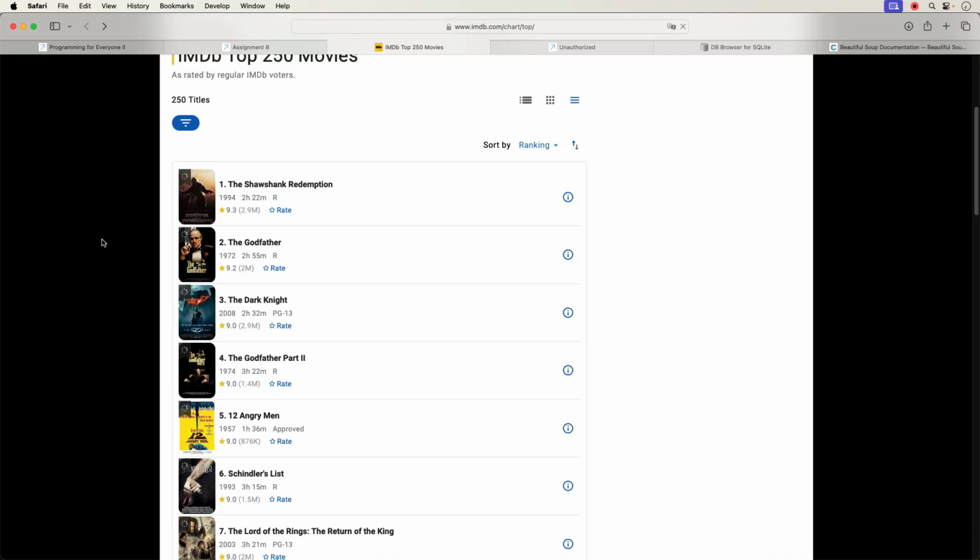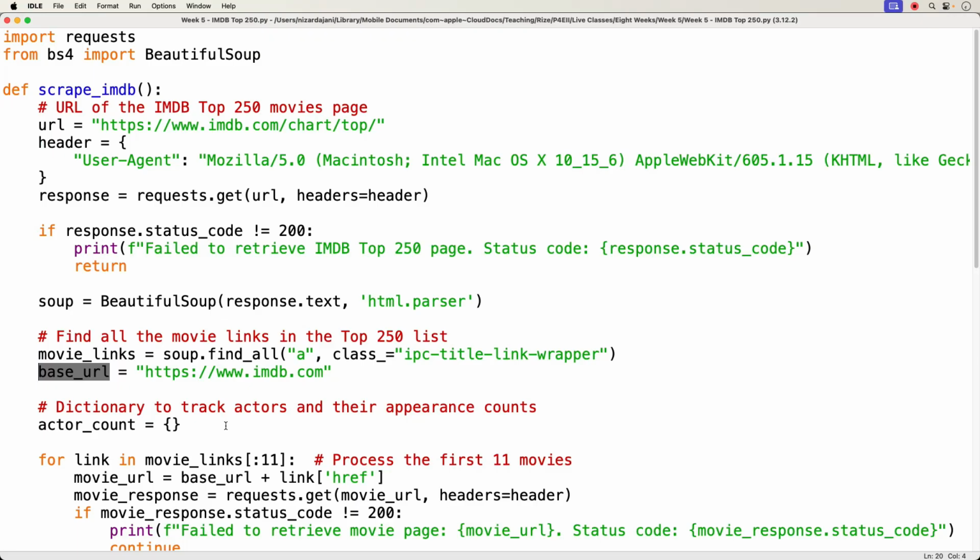All right, let's go back. Now I know that I need to store the names of my actors as well as how many times they appear in some sort of a data repository. So what better than a dictionary?